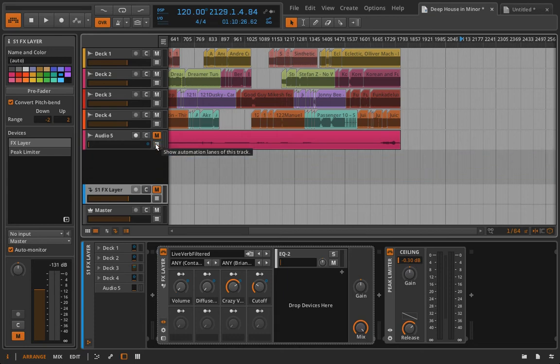Either way, if you're just performing live, you don't need to do that because the audio is going to come out of this Send 1 FX layer, and you won't need to worry about making any changes after the fact. But if you need to make changes after the fact, I would kind of encourage you to set a system up like that.